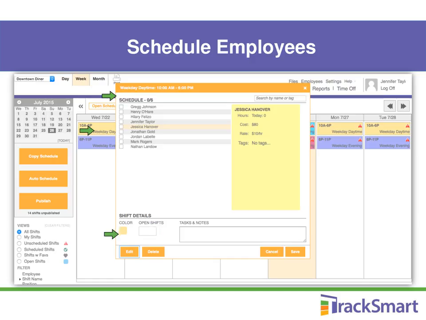Now, you can always edit your shift from this box here. You can change their color. You can select how many open shifts are available. And you also put tasks and notes, say, for the employee or for other employees that are going to take this shift. Say, for example, morning crew, please make sure everything's cleaned up before customers come in. You can always edit the shift itself and also delete the shift if you accidentally clicked on it. Once you go ahead and select the employee that you want to work for the shift, just click on Save.